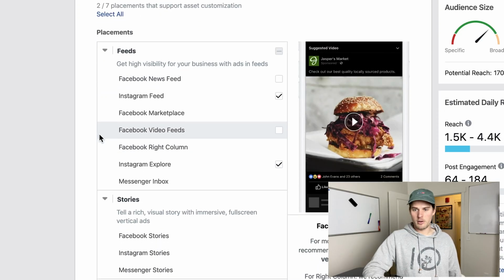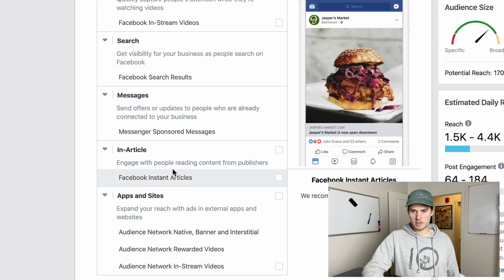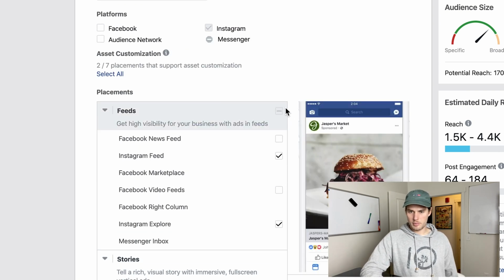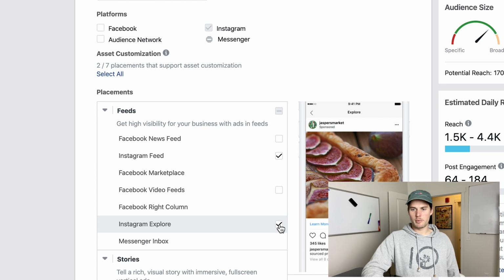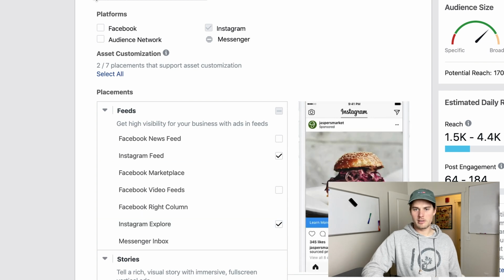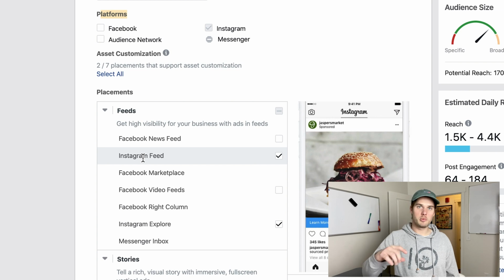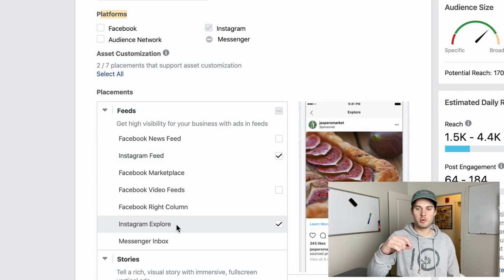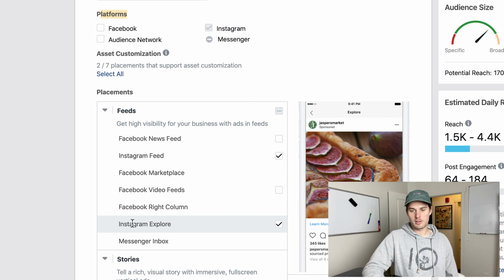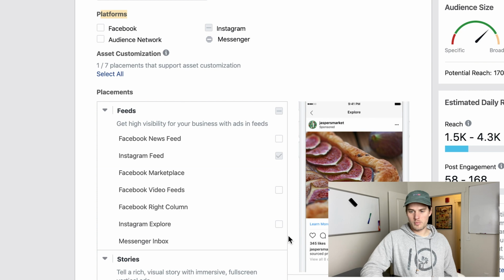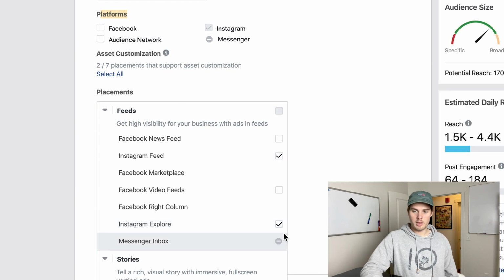All right, if you scroll down, you'll see all of these boxes have been clicked off except for the Instagram feed and Instagram Explore, and that's because we deselected these platforms up here. And so this is pretty straightforward. If you want your post to go into people's Instagram feed, select Instagram feed. If you want it to go into people's Explore section, you can select that right here. And you can send it to just one at a time. You can send it to both of them.